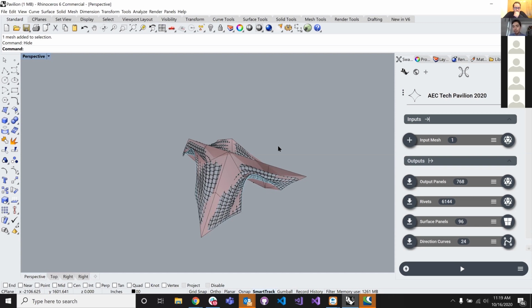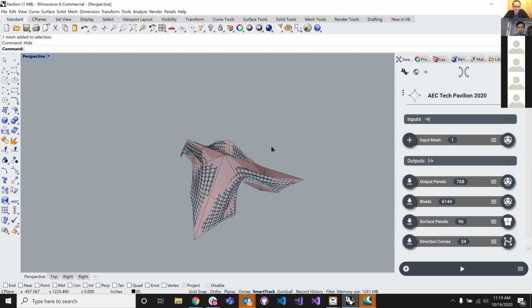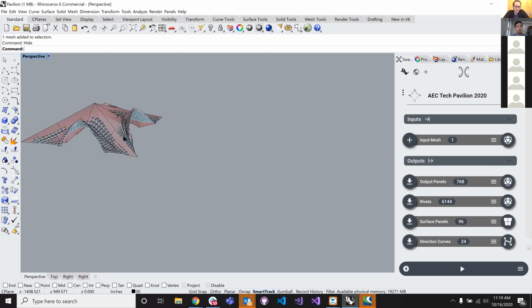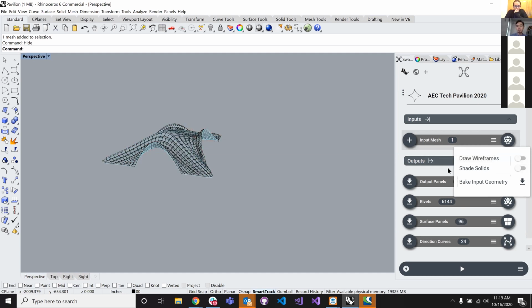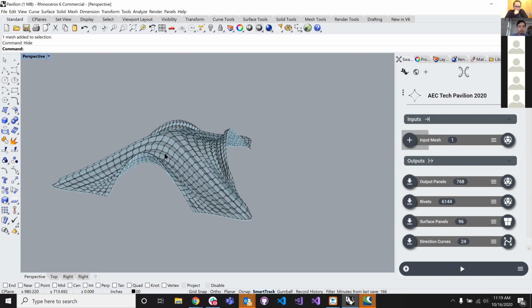All right, so here what we have is basically an overlap between our original geometry and the geometry that came back from the server. As you can tell, once again, this is just a preview, so we can't quite interact with it. But what I can do is go to this hamburger icon and disable shade solids and draw wireframes for my input geometry, and now I'm just looking at my output. Right. So, okay, well, this is pretty fun.